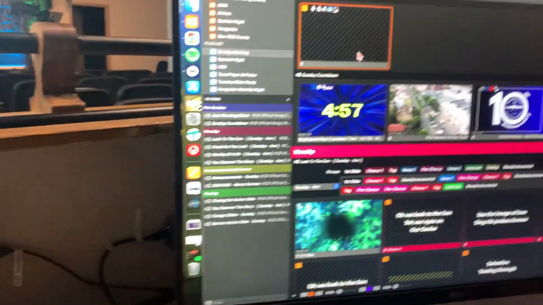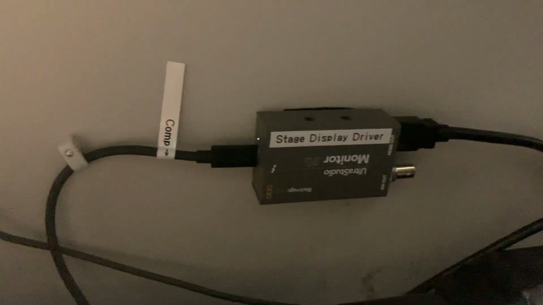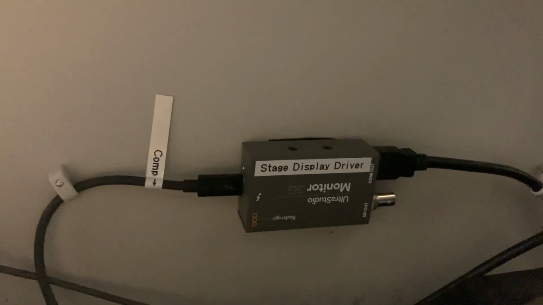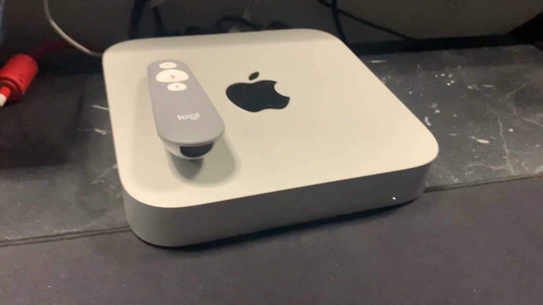Okay, the next thing to check is if you forgot to plug in the stage display driver. So we'll look back here. We see the stage display driver. It is plugged in with the Thunderbolt cable from the left, which is input, and the HDMI cable on the right, which is the output. That's plugged in. The light is on, so we have power, which also means the computer is on. So that's not the problem.